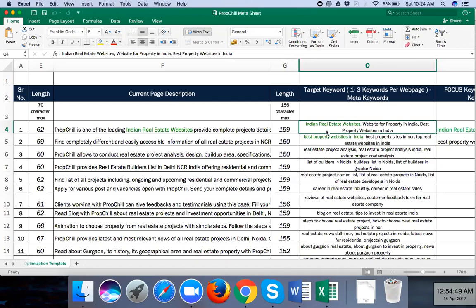If we don't do that, if you just try to optimize a very handful number of web pages of our website for a huge list of keywords which we have selected, then we won't be doing justice to it. Then we would be just putting a lot of pressure onto very few web pages for a good number of keywords, which is not at all the right thing to do.